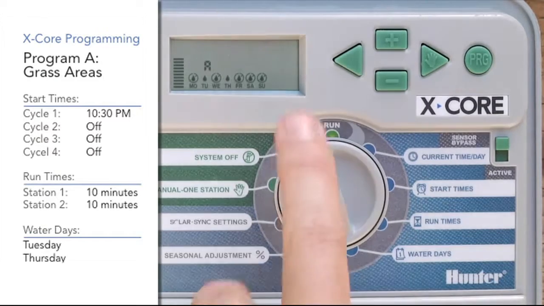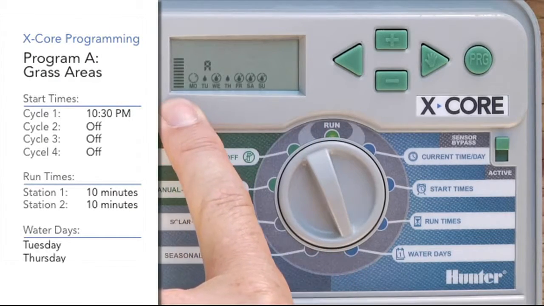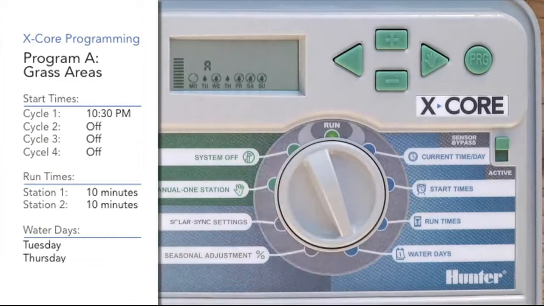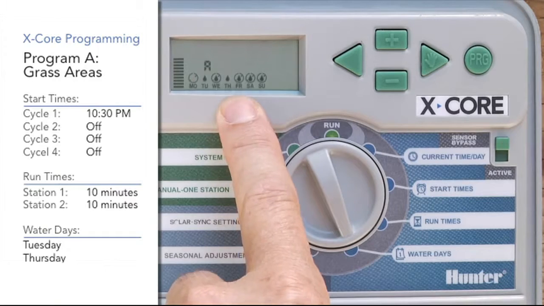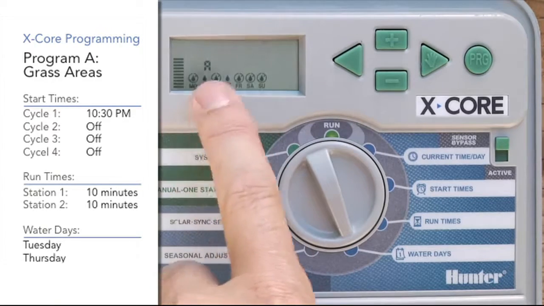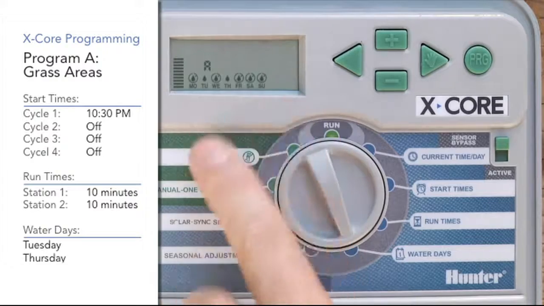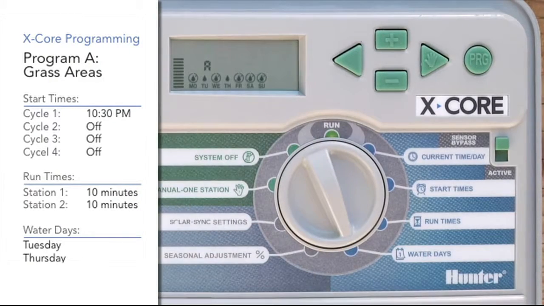So the cursor does jump back to Monday blinking. Don't be alarmed. That's just the cursor saying, hey, here I am. Do you want to change me? So once you've got a water drop over Tuesday and Thursday, those are the 2 water days. Monday, Wednesday, Friday, Saturday, Sunday, we'll have a circle with a line through them. Those are the non-water days.